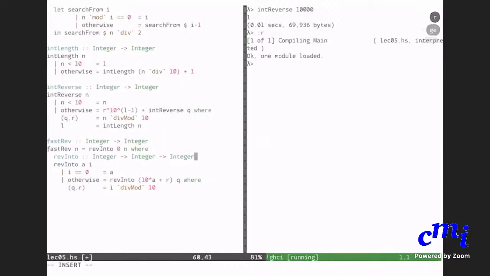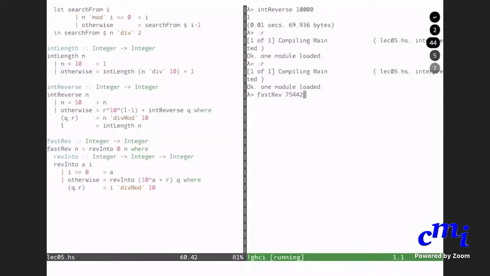Okay, great. So this is done. Reload fast rev of 75442. I can also do all kinds of 2 power 16. I can give anything here, no? Just set to 16. Yes, 65536 becomes 63556. I can also say 10 power 100. This is simpler.